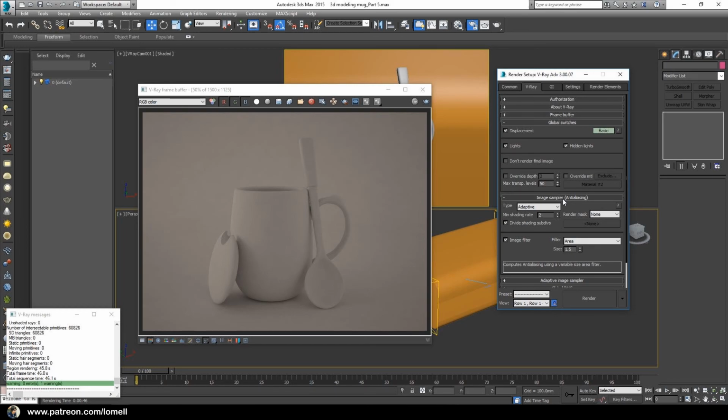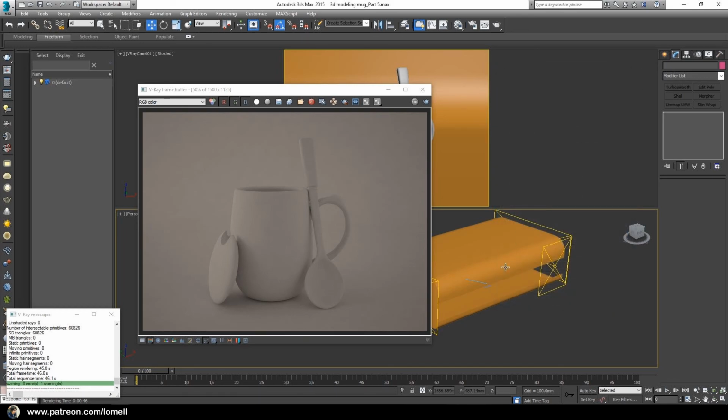Okay, so that's the basic of rendering using V-Ray inside 3ds Max. And of course in the next video, we just have to create a material shader and apply a texture to our object. Okay, so that's it, and see you in the next video.